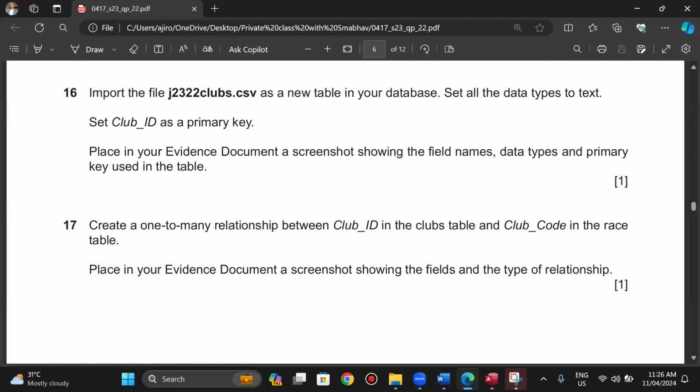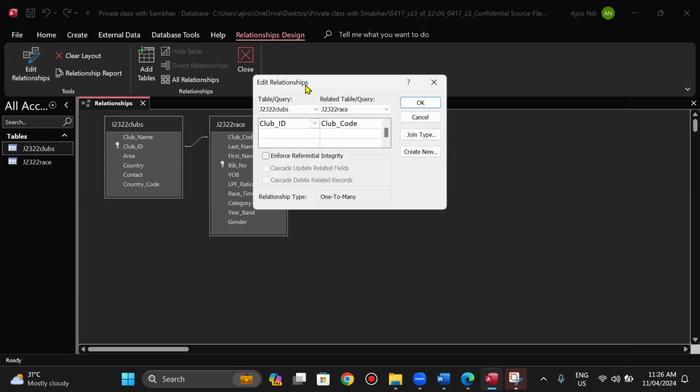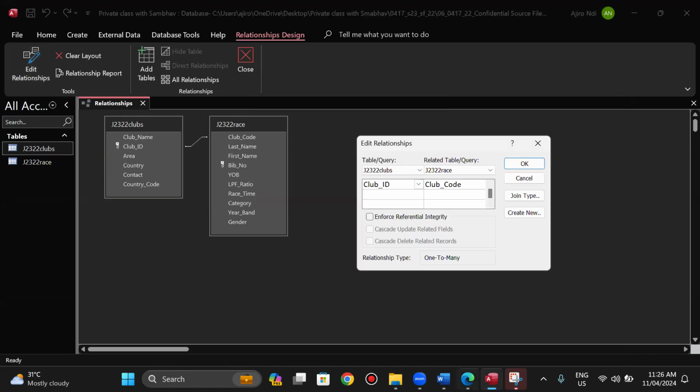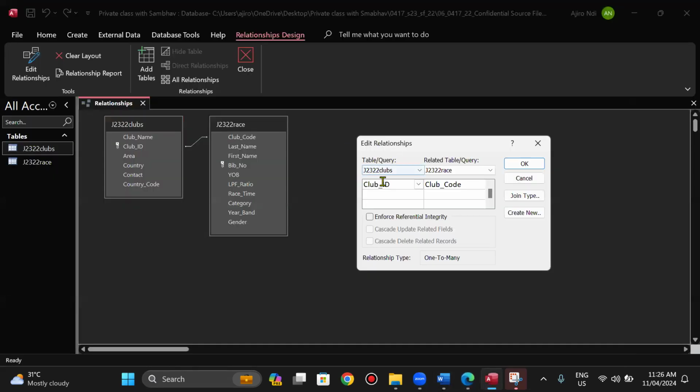Place in your evidence document a screenshot showing the fields and the type of relationship. So you don't take this screenshot, because this does not show the type of relationship. Do you see the type of relationship here? No. So there's no way to know the type of relationship. So what you do is you click here, and then click on what? Edit relationship. And this one we have to take. So this shows the fields, the type of relationship, yes. The fields here, right? And then the type.